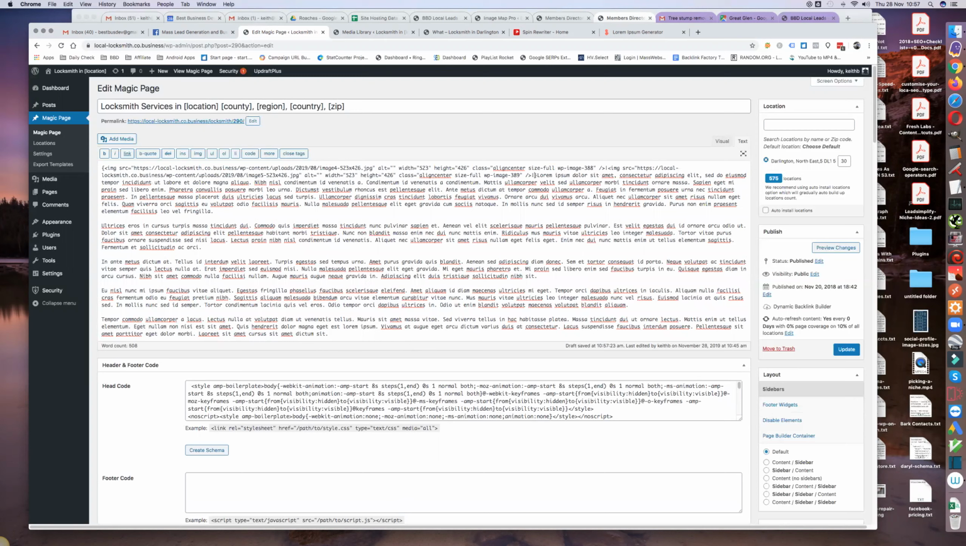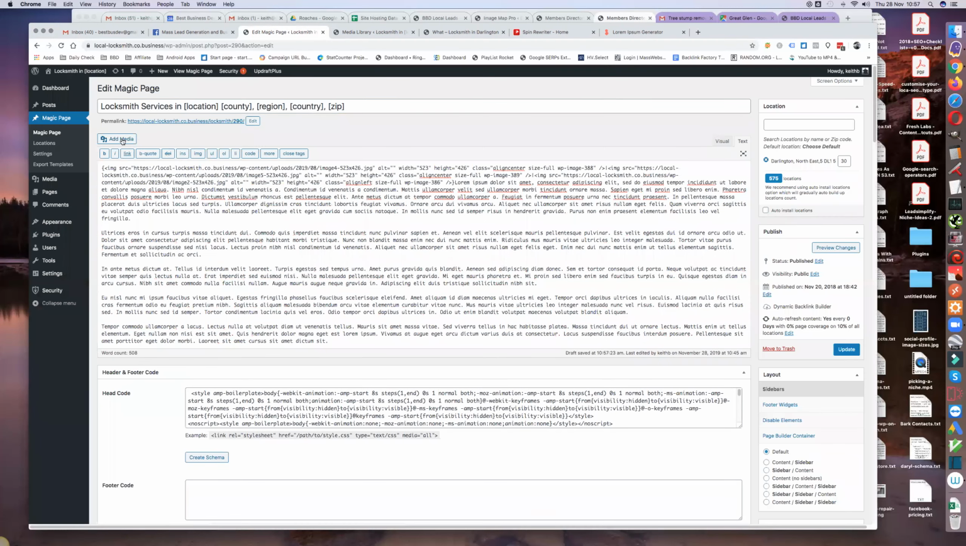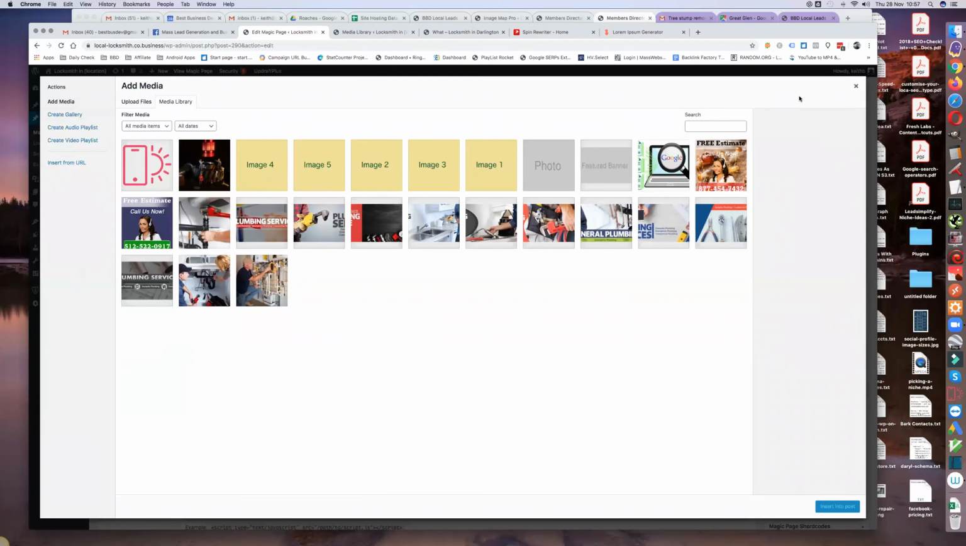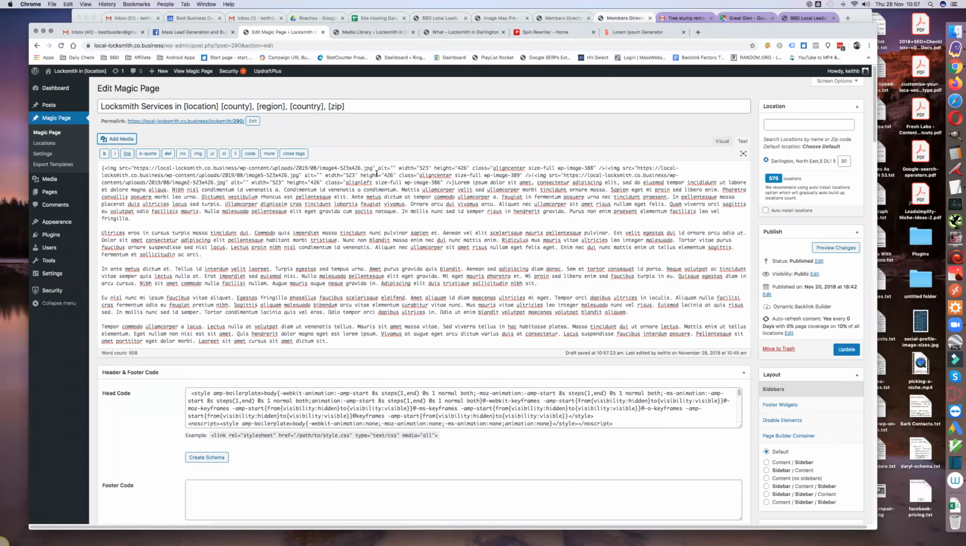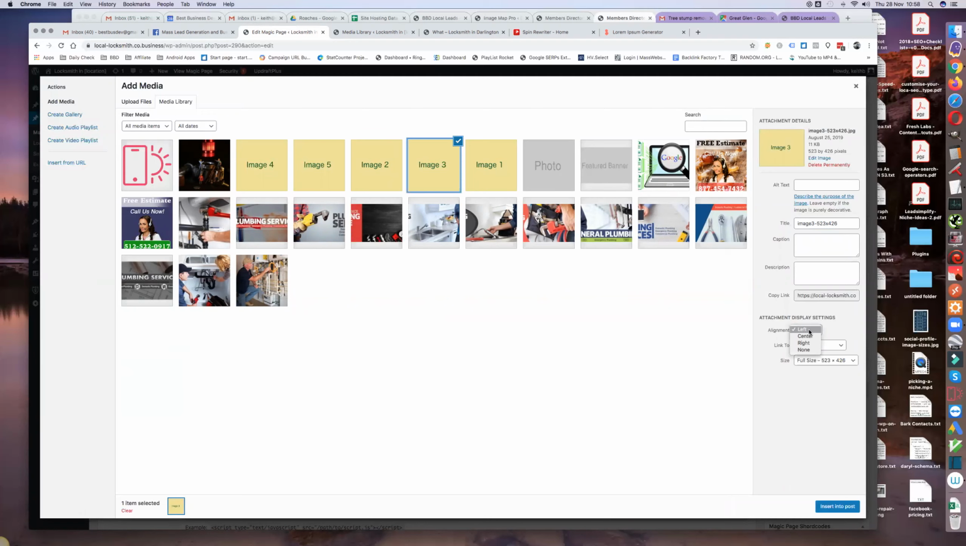Put the pipe sign in, add the media, add image 2. We'll put that one to the left. Yeah, add the media. Oh, hang on, go back. There you go. I missed the pipe sign out, so add the pipe in. What was that one? That was image 2. We've got image 3. We put that one to the right.